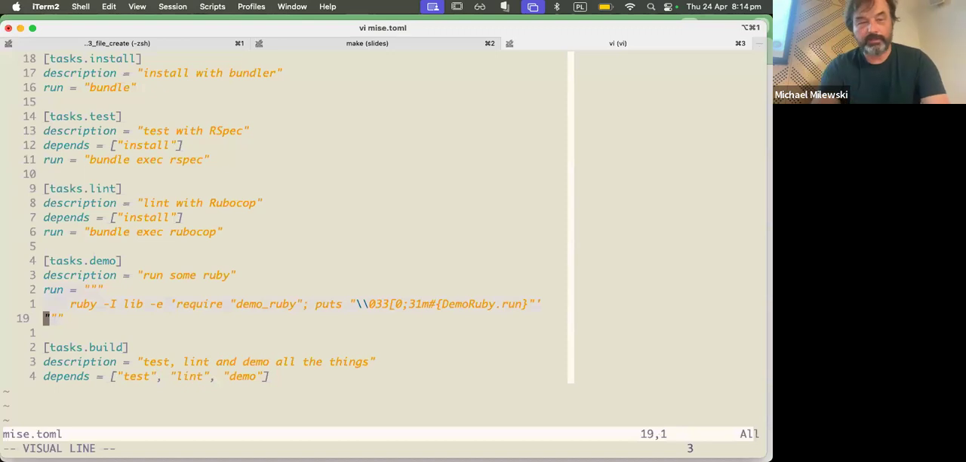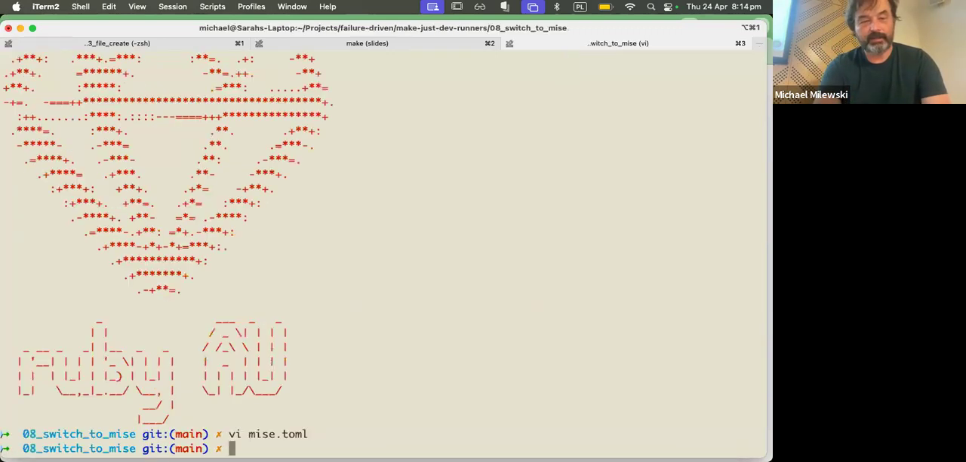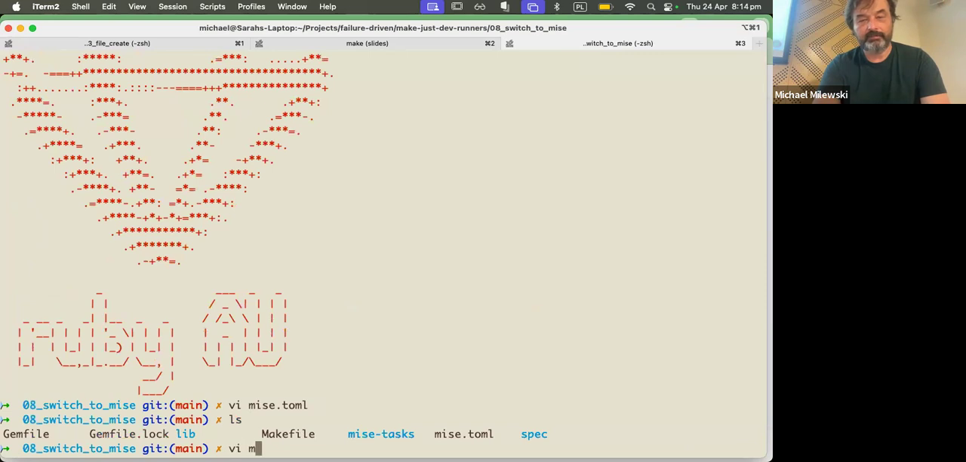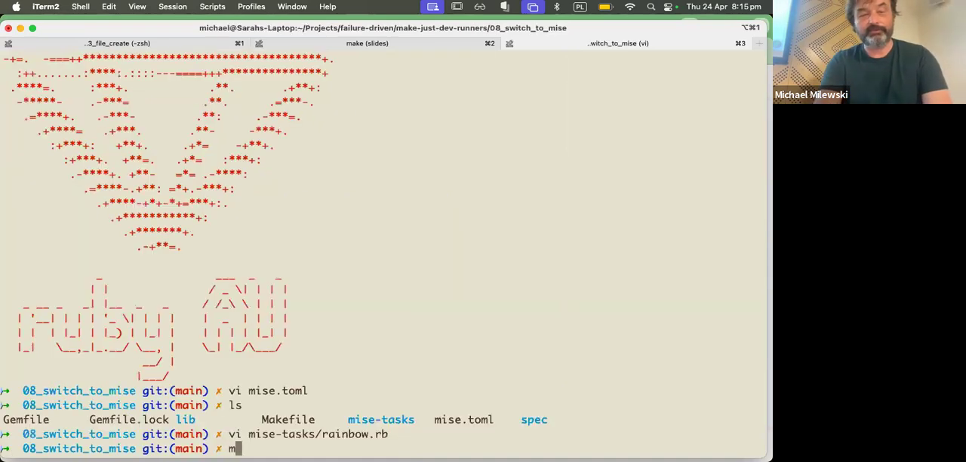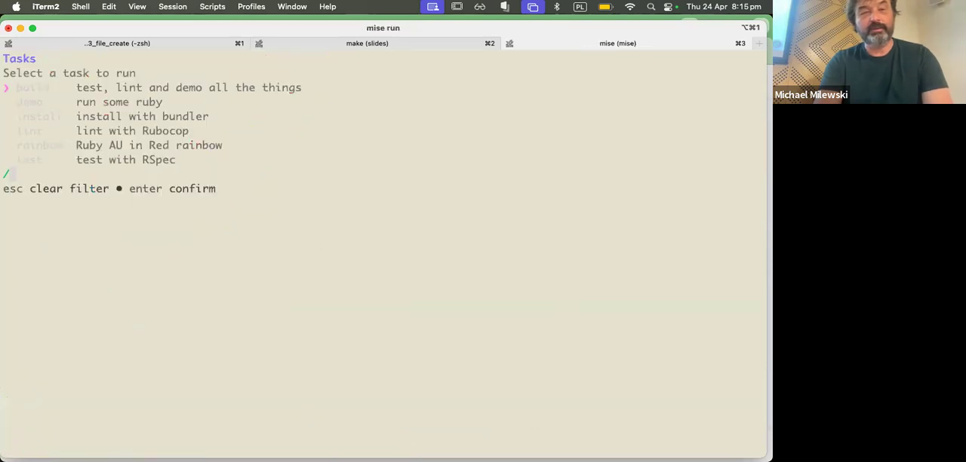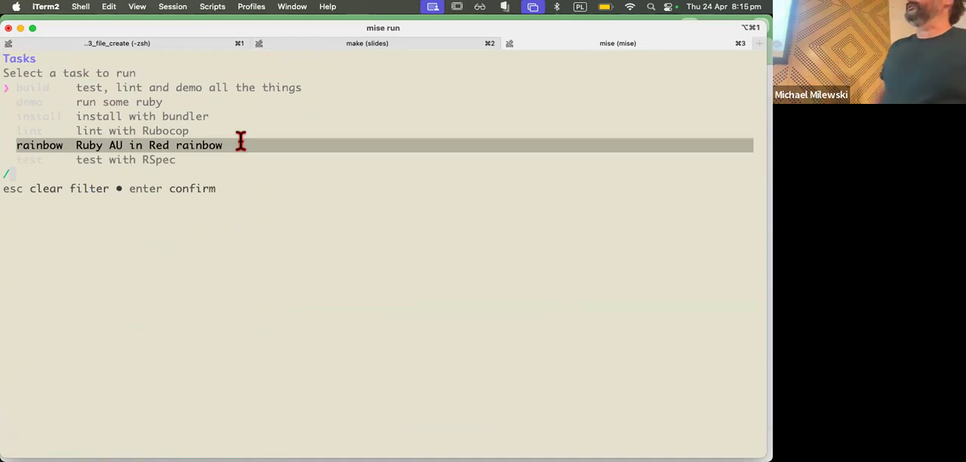But you can do a few other things like ls vi mise tasks. You can have a task inside of the mise tasks folder. And if there you have a hash mise without a space, without the space, it will use that as a description, right? So this is the multicolor thing we saw before. So if I go mise run, it shows us rainbow, and it uses that description.